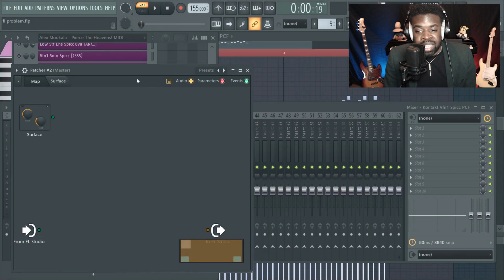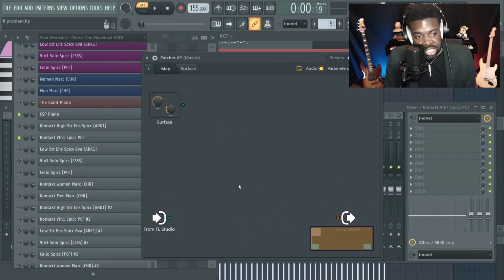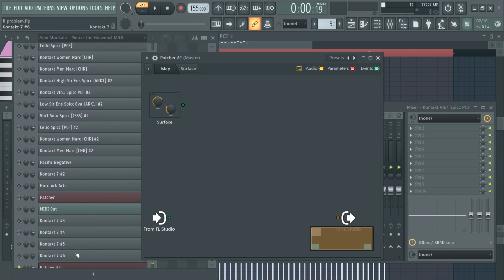It's called Patcher. It's this plugin, which basically allows you to build a circuit of plugins within a single instrument track. Now, once again, this is real expert stuff. You may be completely lost at this point. It's only going to get more complex from here. But maybe in the future, I'm going to make a video explaining this for more beginner composers.